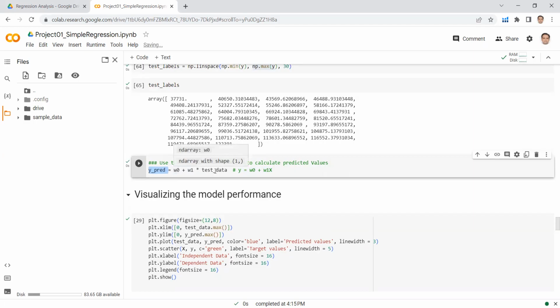So in this way, we have used our test data, and the weight and bias which we calculated manually with the help of the least square method, to find the predictions from the model. These are the predicted values from the model, and these are the original test data.